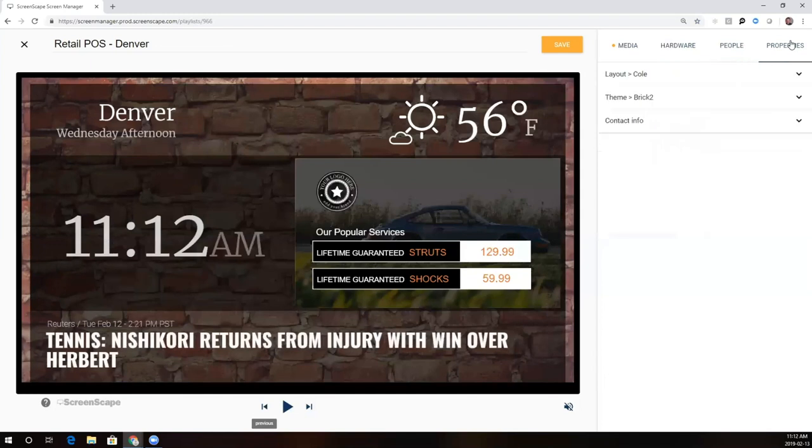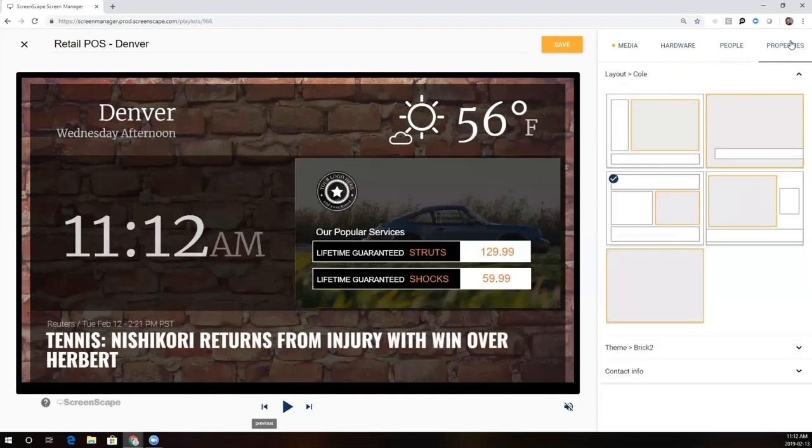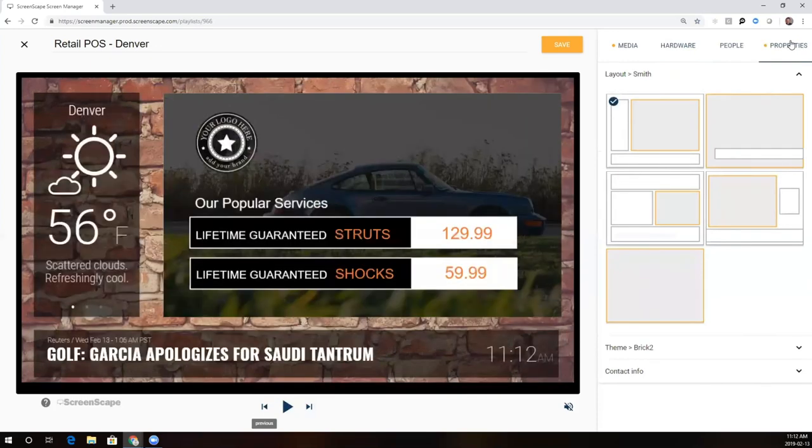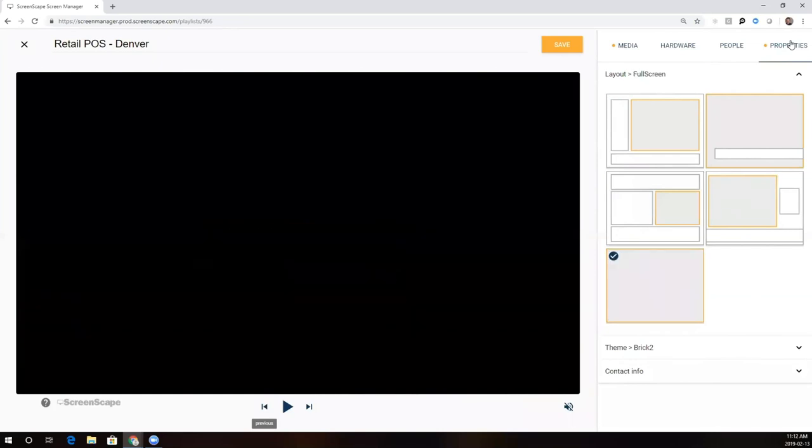And then properties, here's where you can change the layout. So we're currently looking at the Cole layout. There's 4 other layout options here. Just to show you the differences here, one has weather on the left, news ticker on the bottom with a clock in the bottom right.